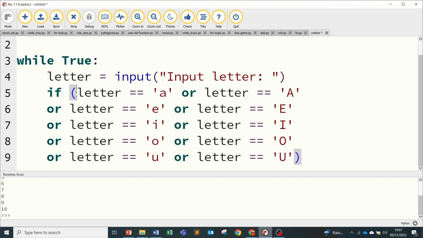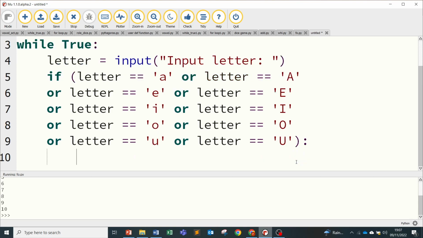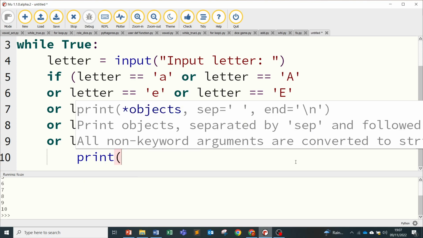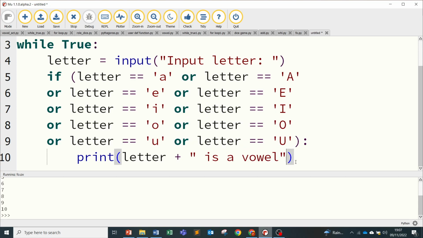So effectively what I have inside the bracket is: if letter is equal to A or to capital A or to E, I, O, U, I'm basically checking if the variable is equal to any one of those. And essentially if it is, then I'm going to get it to print a statement, letter, which is my variable, and then I'm going to add a bit of text to that. So letter is a vowel, and I'm going to close brackets there, okay?